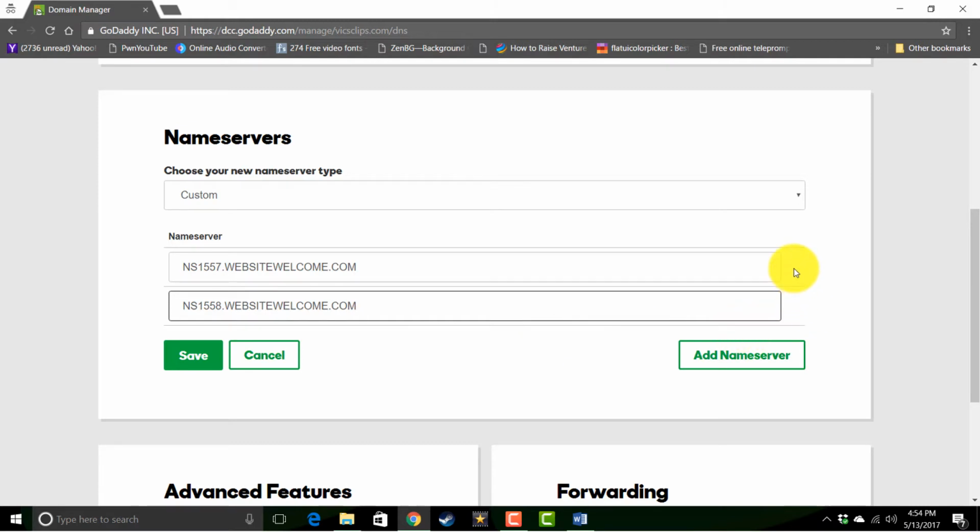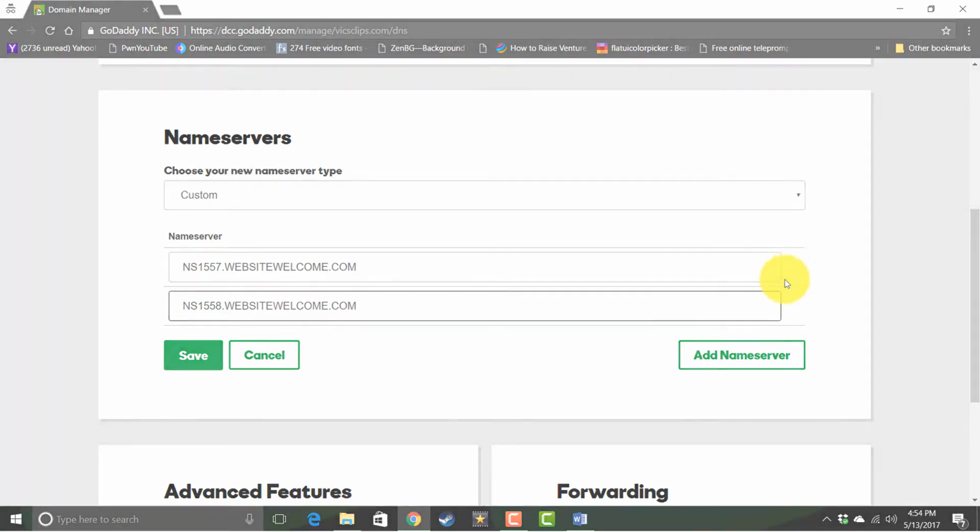And what you've just done is you've pointed your domain name toward the servers where your website is hosted. And that's all there is to it. Now that you've completed this step, you've connected your domain name to your name server.